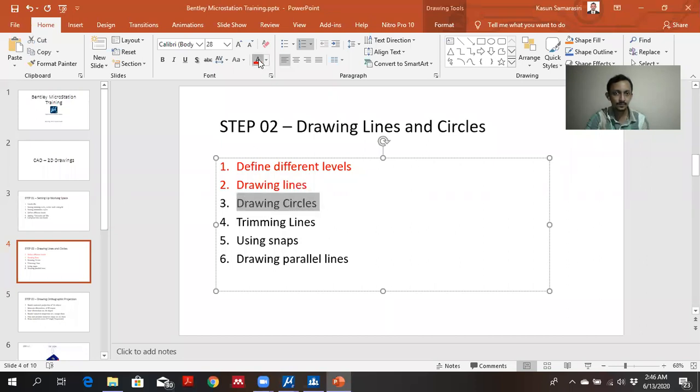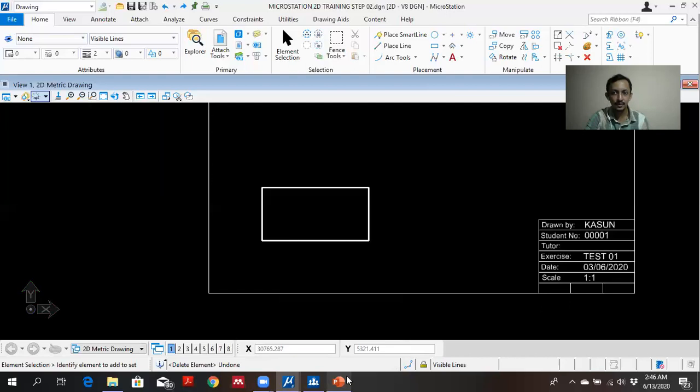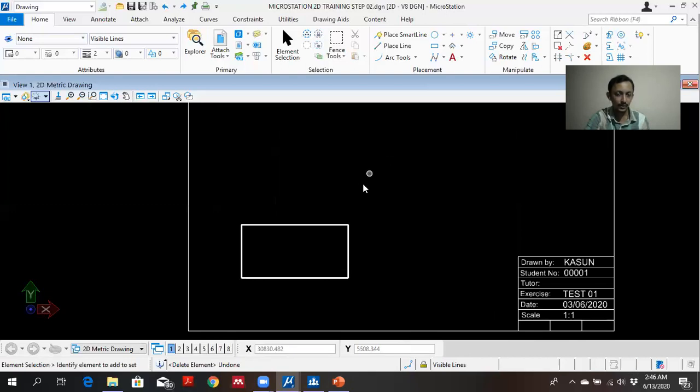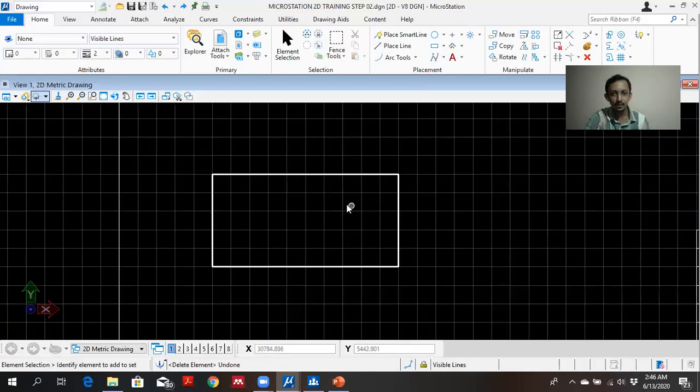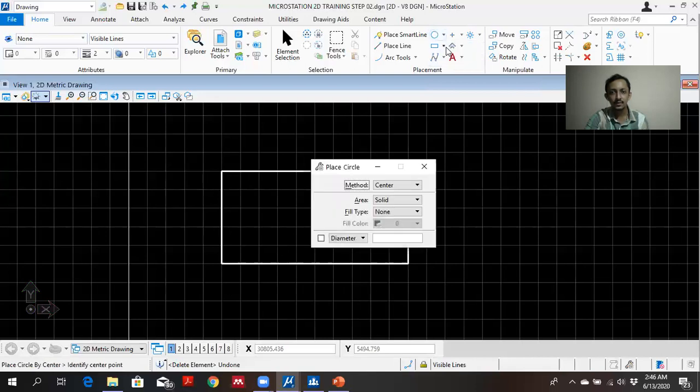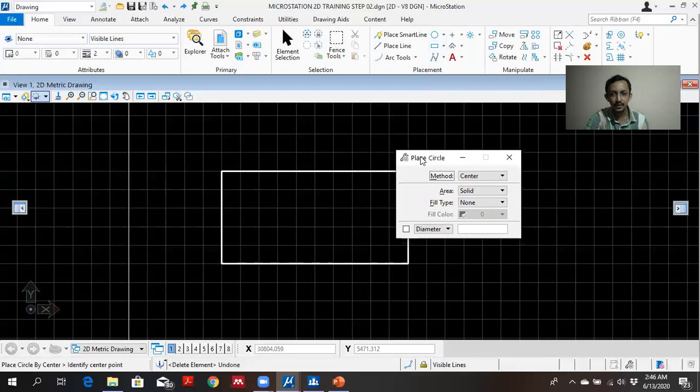Drawing circles is another thing. So let's say if I want to draw a circle, the center point of this rectangle. Here from this ellipse tool, I can place a circle. In place circle, there are several methods: diameter method, center method, edge method. Let's try the first one, center method.